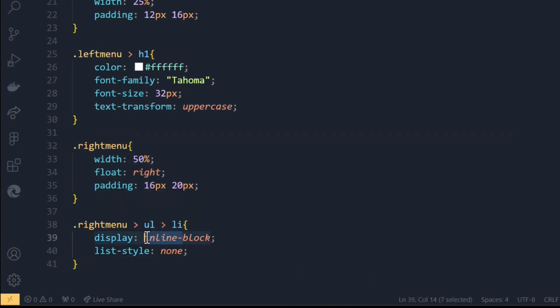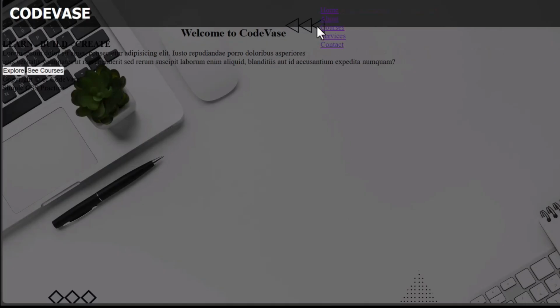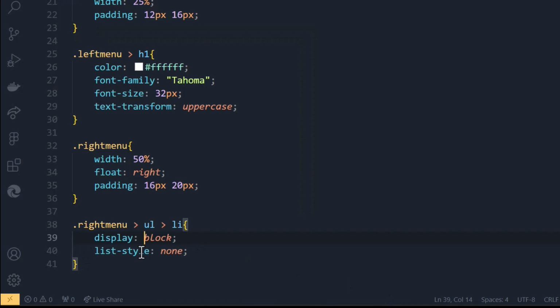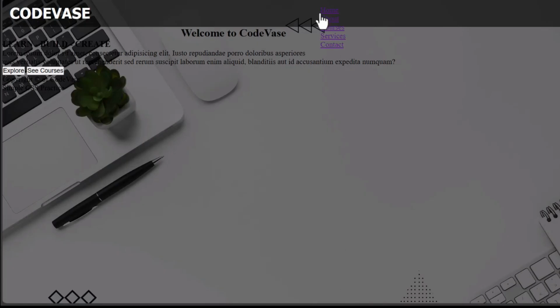Let me remove this. Let me give this thing the property of display block once more and come back here. Now you can see it's appearing in the vertical format like before, but the dots are not appearing. Why? Because I came and said list style and I said what? None. That means remove every list style that is there. But we can actually change this.